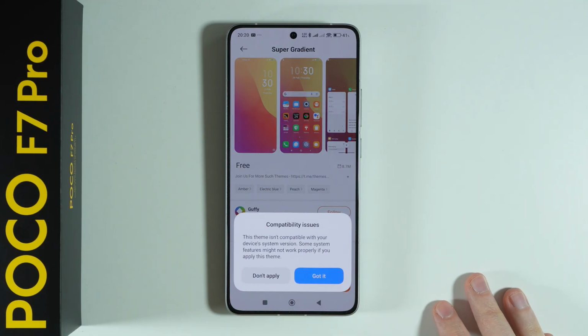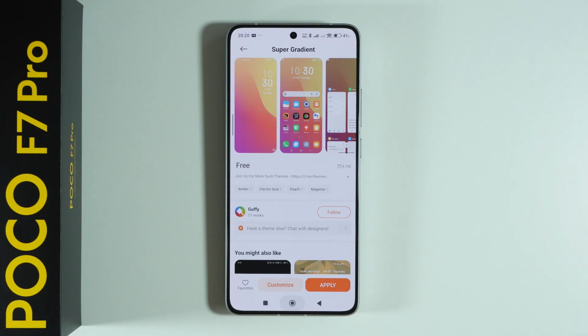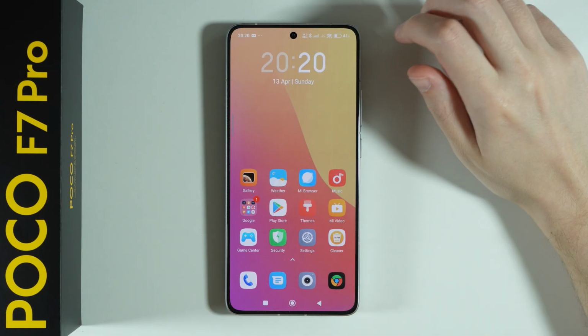So if you press Apply, you might sometimes see compatibility issues, especially if the theme was created for some older versions, but you can still press Got it and you should still be able to use the theme. And there we go, this is how it looks like.